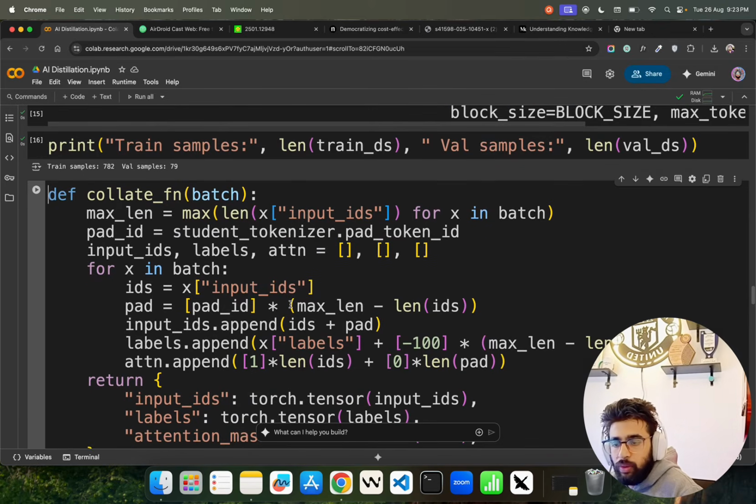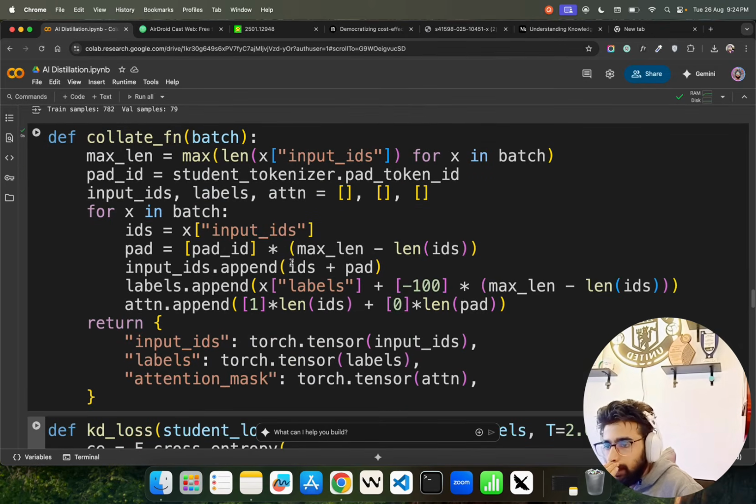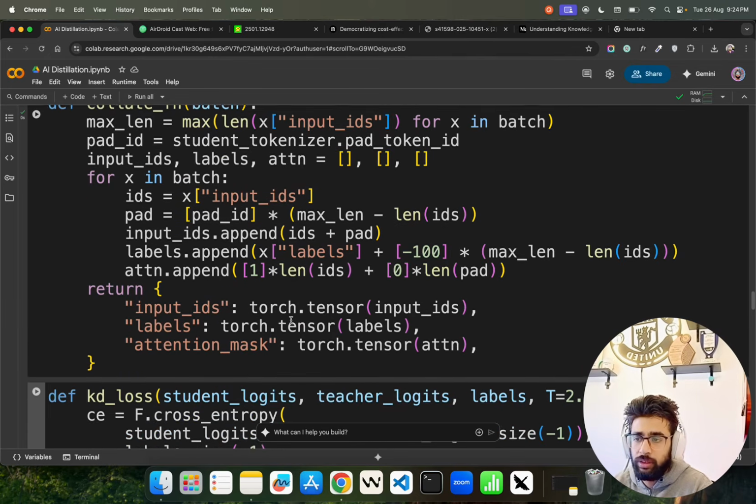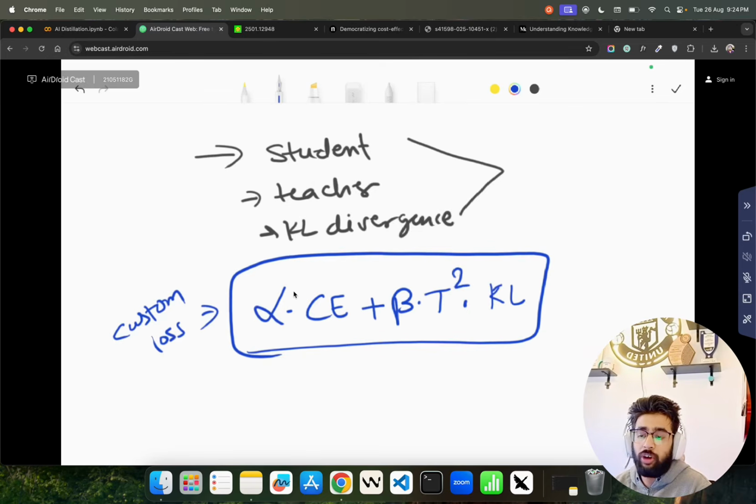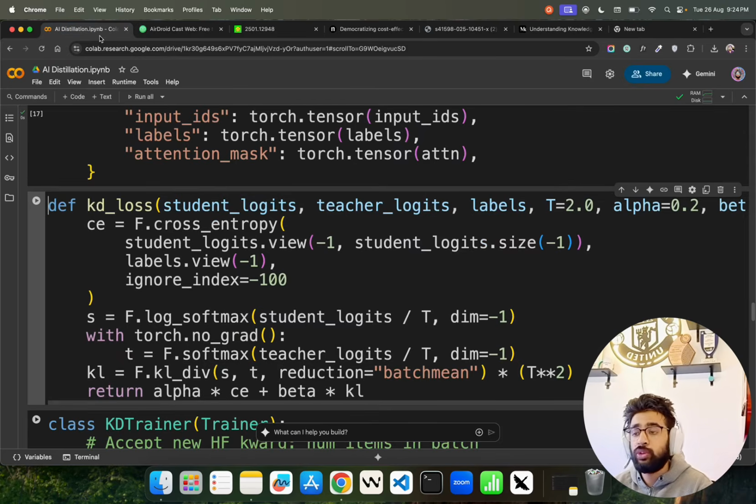Let me just go up and run this collate function. I have explained each of these in my previous videos, so please watch those videos. Now the KD loss, this is where we are calculating our loss. As I told you about this formula, it is alpha times cross entropy loss plus beta times T squared, the temperature squared for the dark knowledge transfer, times KL divergence. We want to minimize the KL divergence between the student and teacher logits.